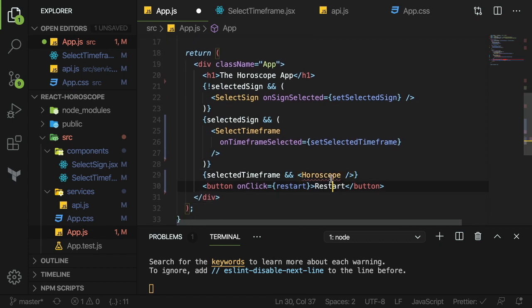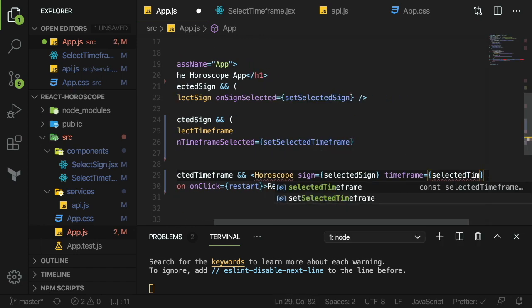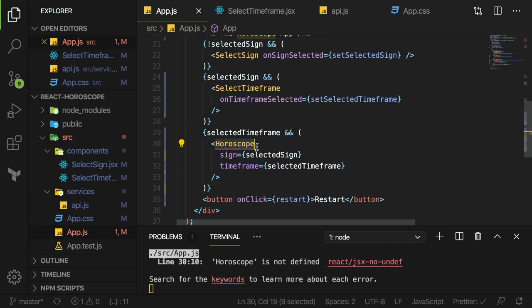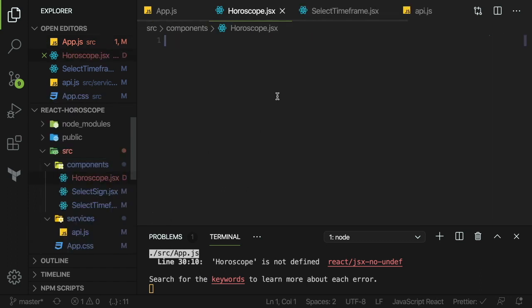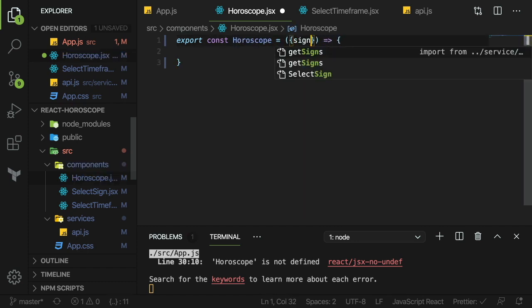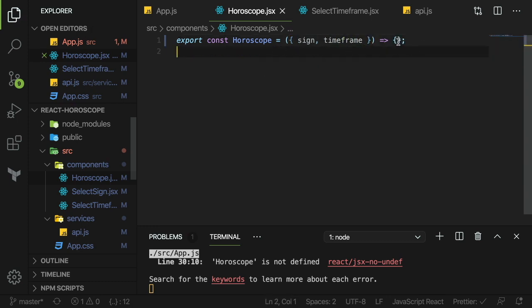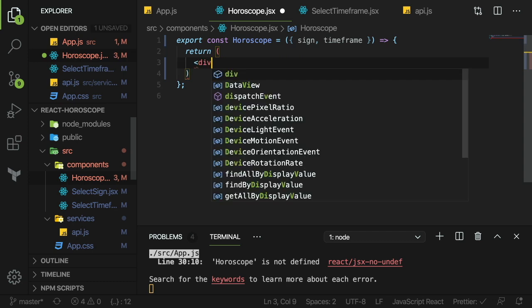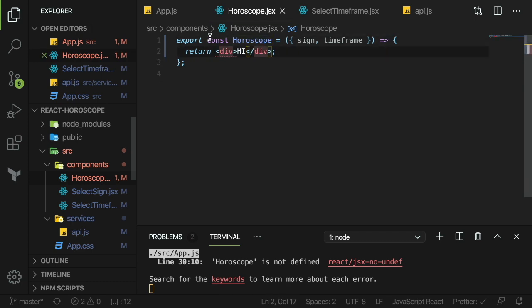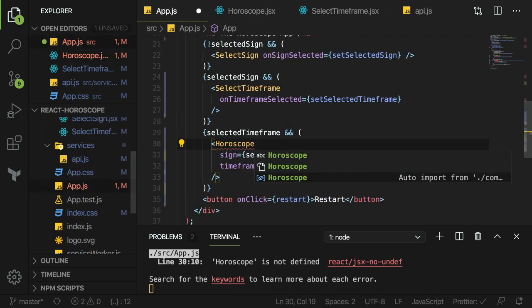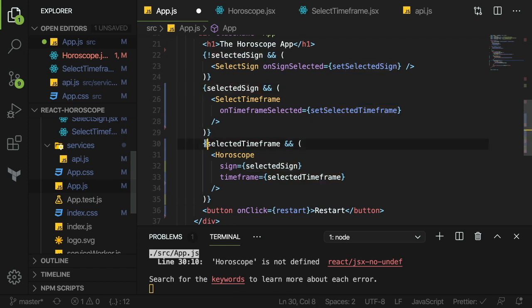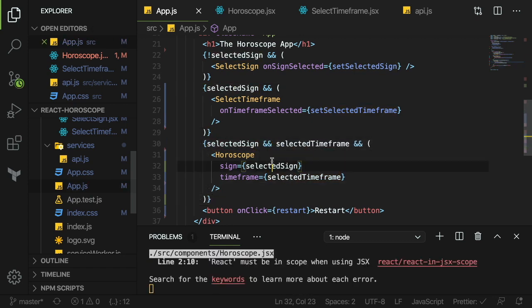So let's pretend we have a horoscope component, and that's going to take in the sign as a property. So I'll say selected sign. And it's going to take in the time frame. So we could pass it selected time frame. And that's basically going to do that fetch request from our API and display that horoscope. So I'm going to make a new component called horoscope JSX, which is a function that takes in, again, sign and time frame. Right now, I'll just render out like a div that says hi. So let's auto import this here. And basically, if you have the sign selected and you have a selected time frame, then you display the horoscope.